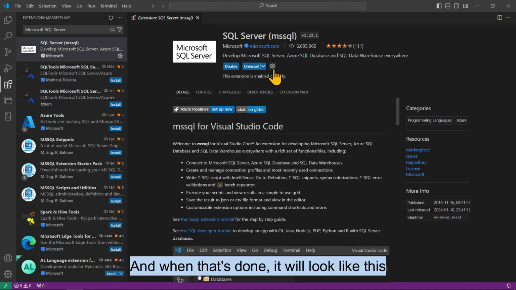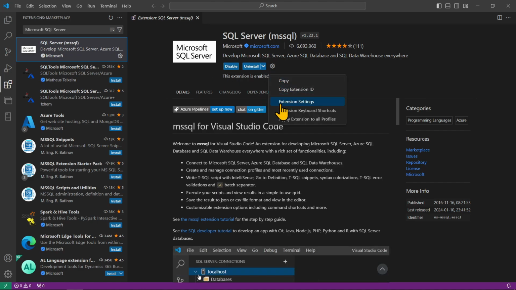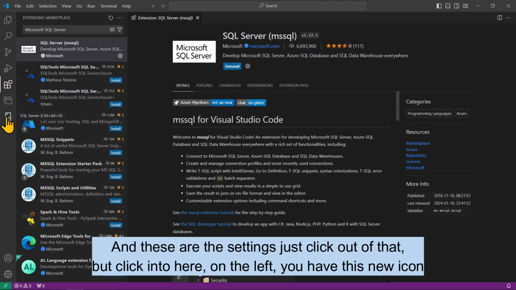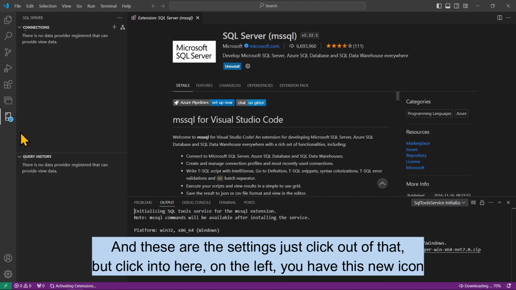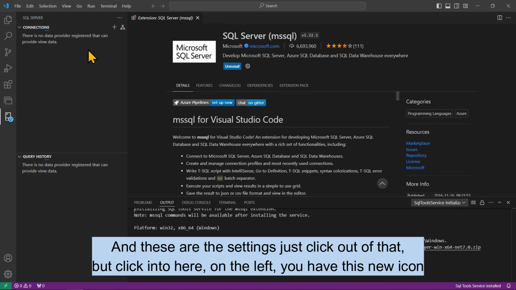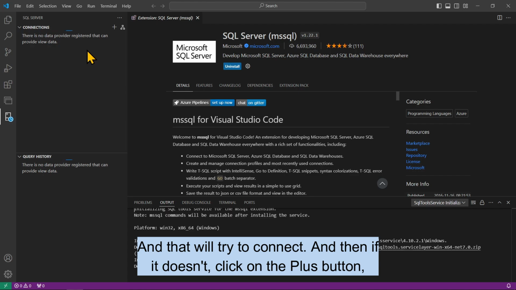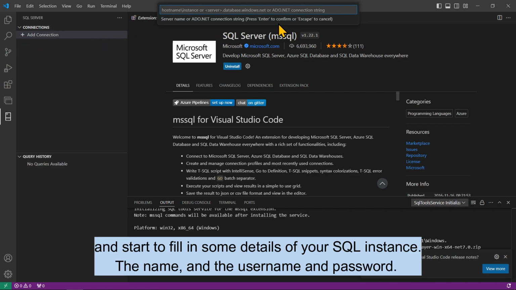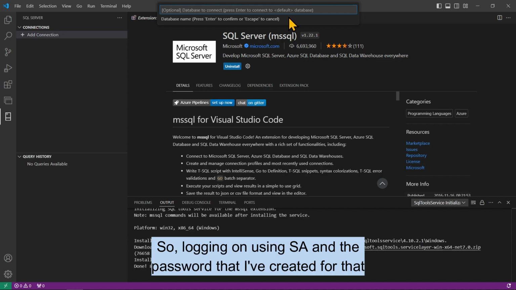And when that's done, it will look like this. And these are the settings. Just click out of that, but click into here. On the left, you have this new icon. And that will try to connect. And then if it doesn't, click on the plus button. And start to fill in some details of your SQL instance, the name, and the username and password. So, logging on using SA and the password that I've created for that.